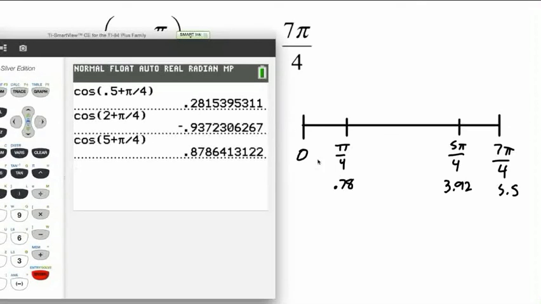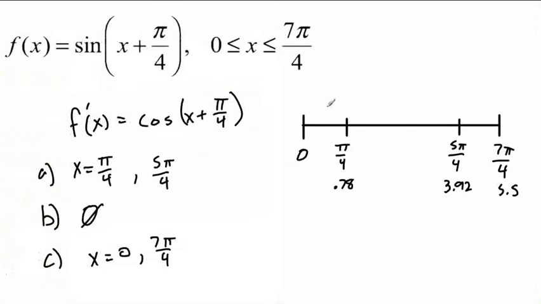So I decided to pick 0.5. So 0.5 is somewhere between 0 and pi fourths. I plug that into my derivative and it becomes positive. Then I plug somewhere in between here, which I decided to choose 2, and I end up getting negative. Right here I end up getting something positive. So it's going to be positive, negative, positive.